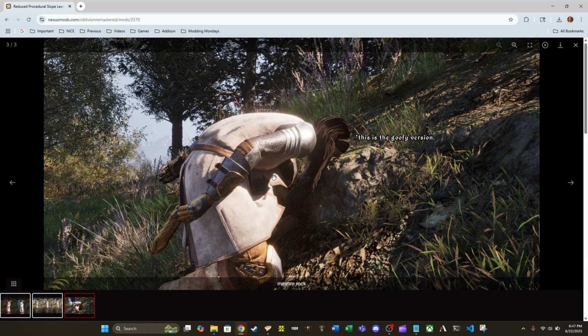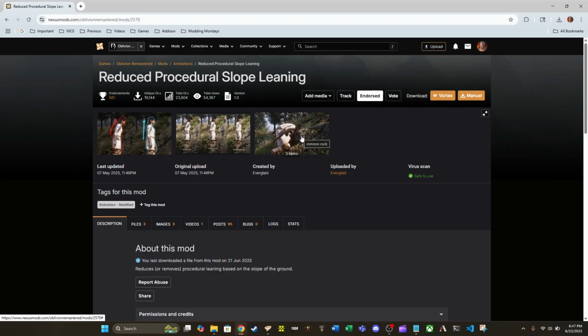And this is the goofy version of the mod. Yes, there is a hunchback version of the mod. Fantastic.